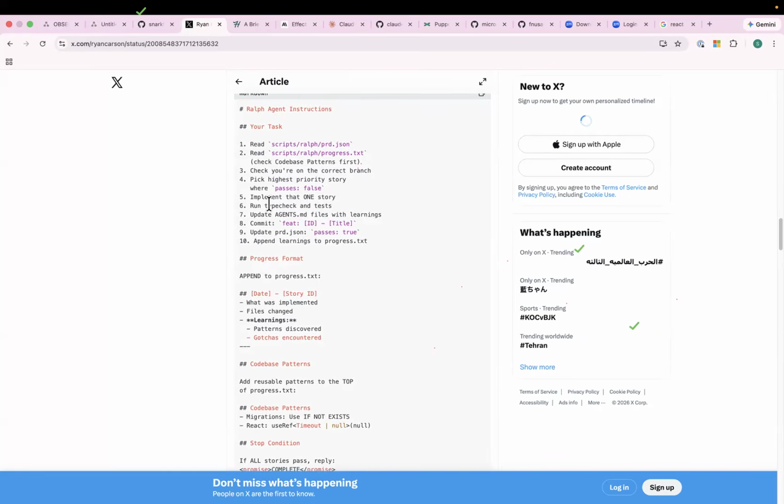So first of all, it will always read the git commits, the progress files, and the task files. From there, it will analyze what the highest priority story is, which is marked false by default, and it will start working on it. Once it is done, it will mark it as true.